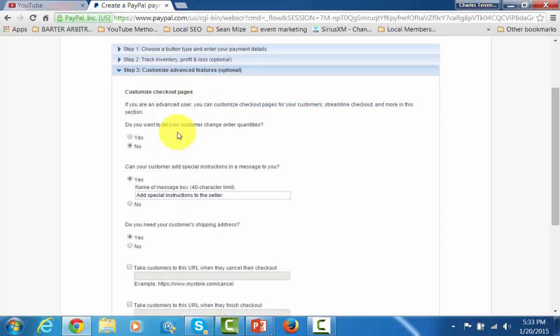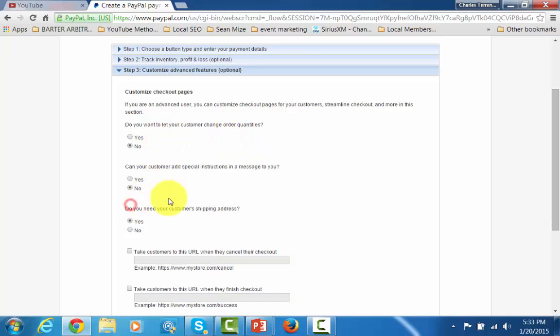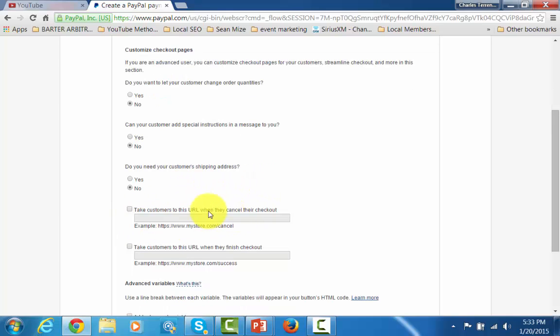You don't want your customer to change order quantities. You want to make sure that they're not adding special instructions and messages back to you. You're not going to use their shipping address. You want to make sure you click no. In general, you can put something here. It's optional if you have something there.